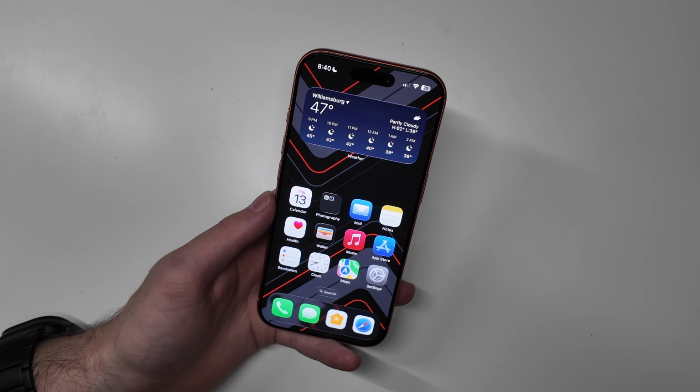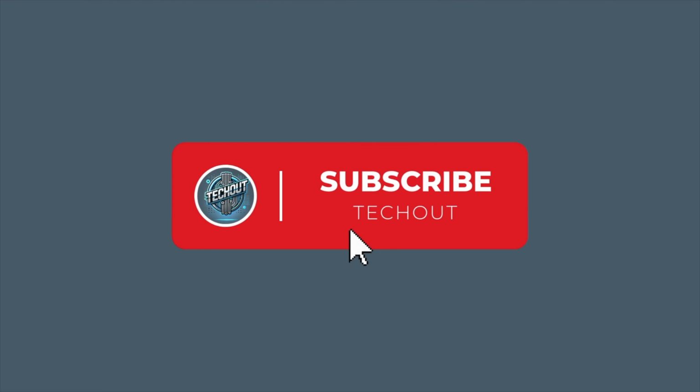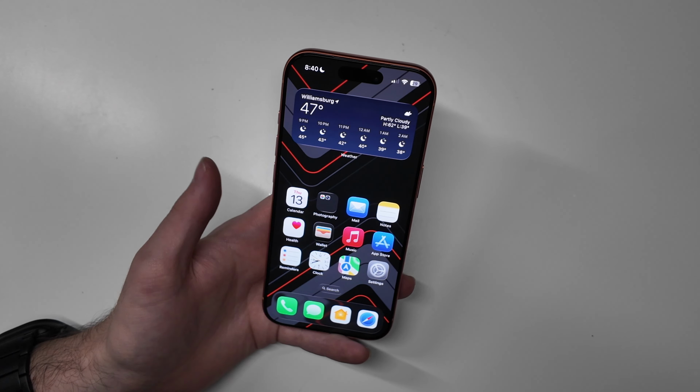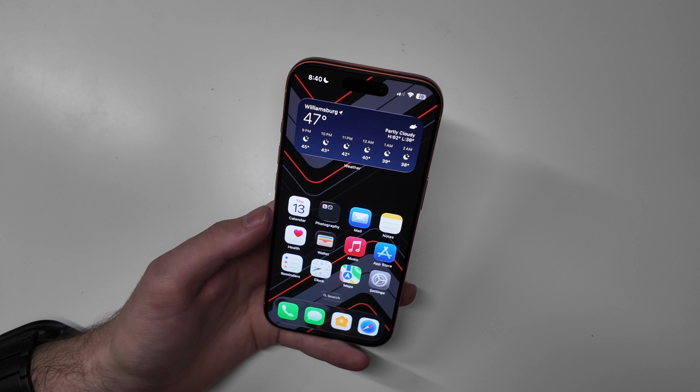Good afternoon, Colin here with Techout, and today we're going to talk about iOS 26.2 Beta 2, which was released yesterday. I've been using it for about 28 hours now or so. I installed it yesterday afternoon.